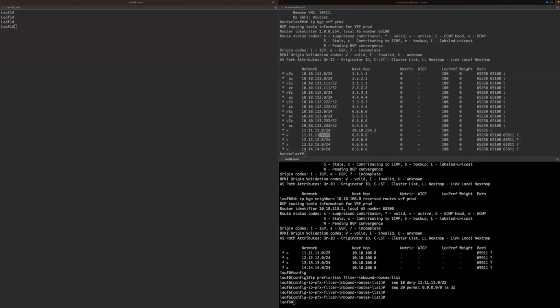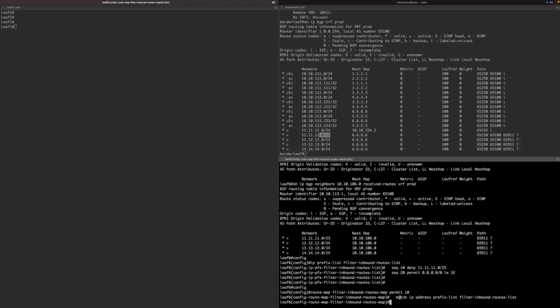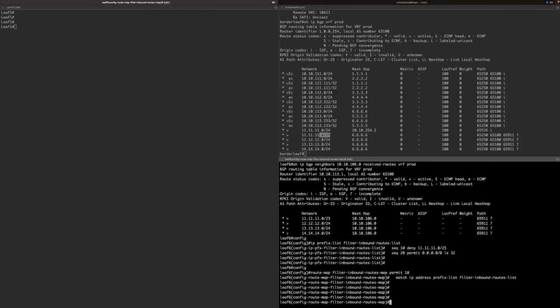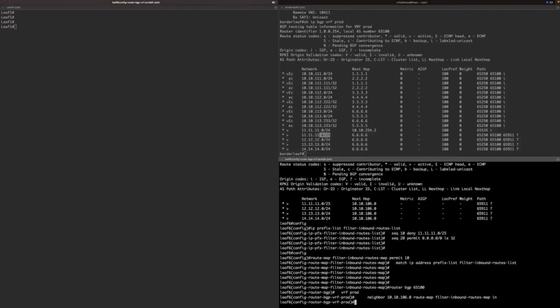So next, we'll need to create a route map. So here we have a route map that matches the prefix list we just created. Then lastly, we'll add this route map inbound on the neighbor. So under router BGP and the prod VRF, we've applied this route map inbound from the peer. Now let's see.